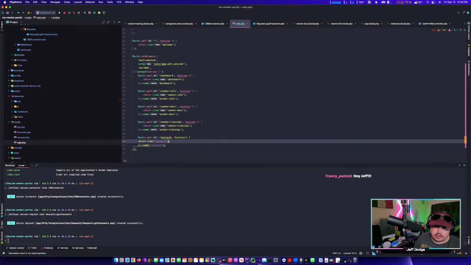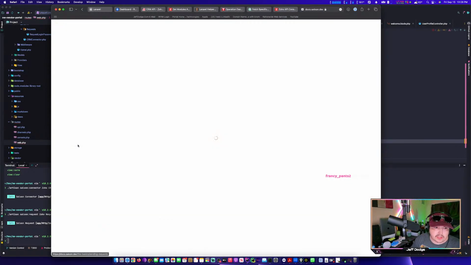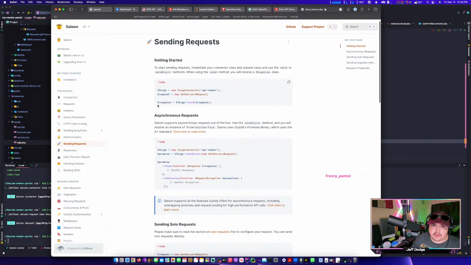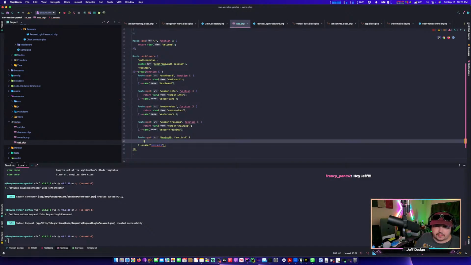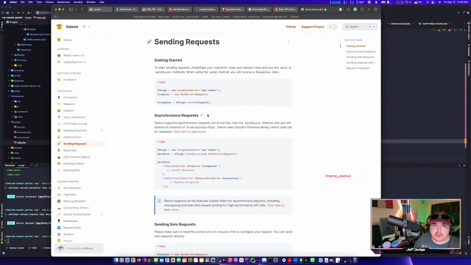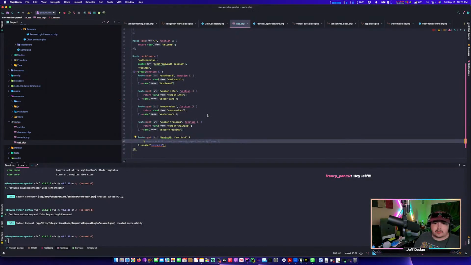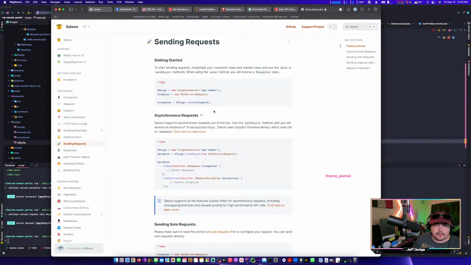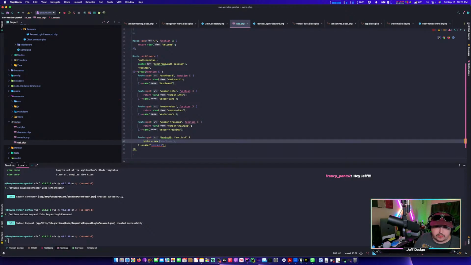I don't want to return view. So go away. What I want to do is we're actually going to send the request. I keep calling it Forge. Oh, we're going to call this Zoho. We're going to call this new CRM connector.